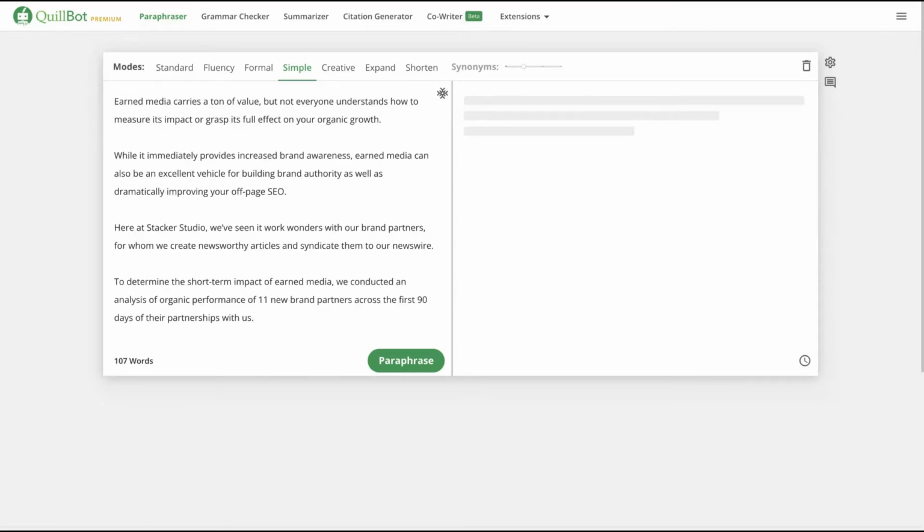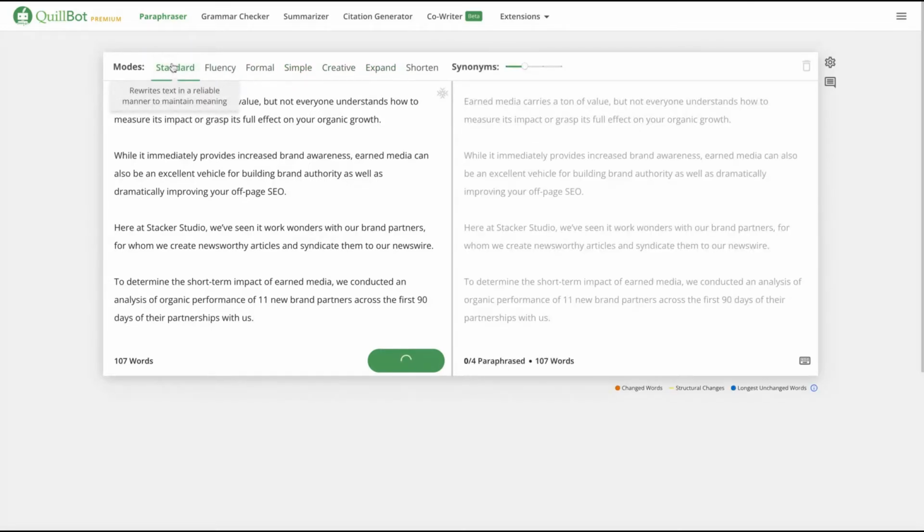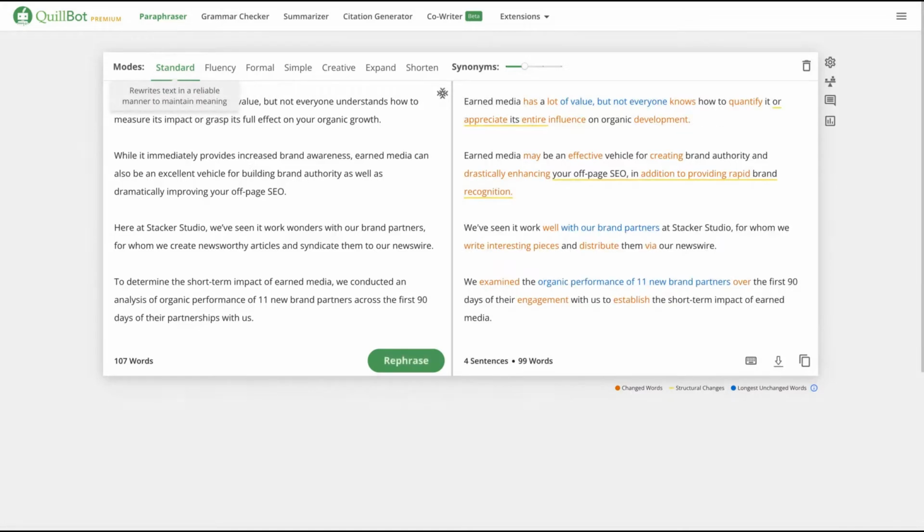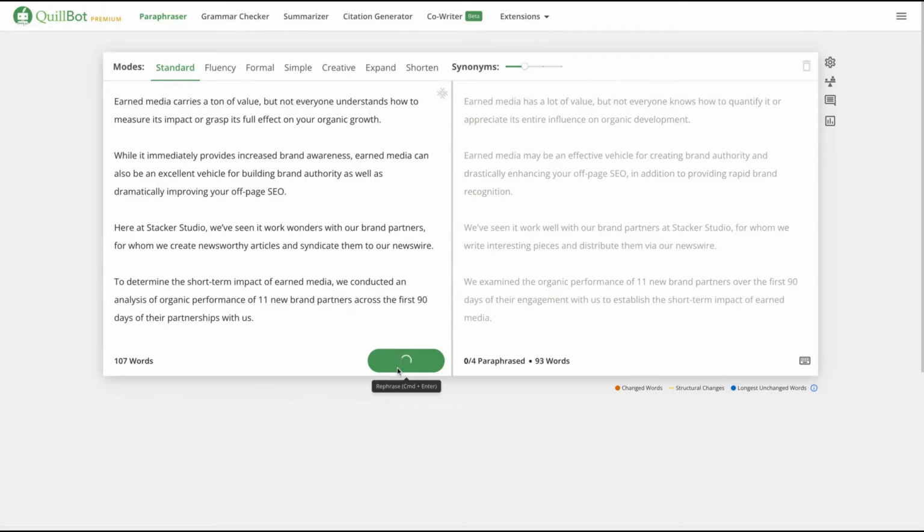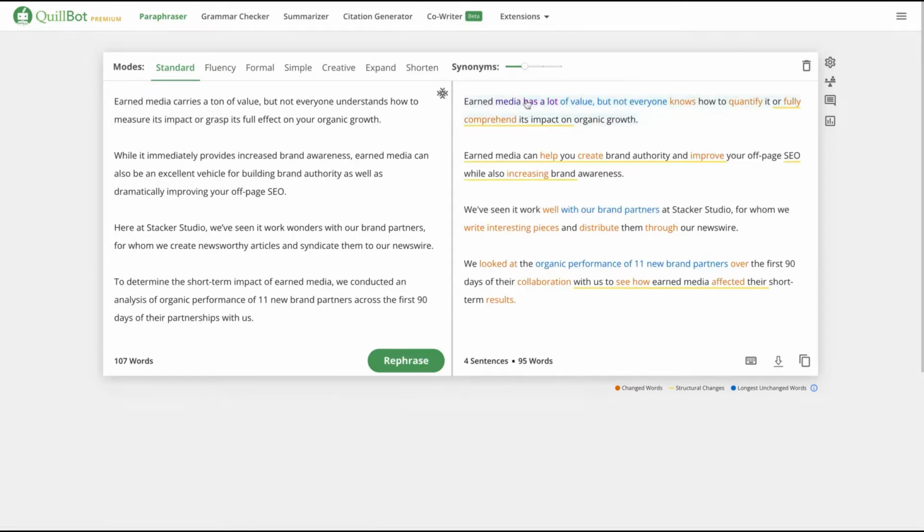I just pasted 4 paragraphs, as you can see here. And here on modes, you can see that we have many different kinds of paraphrase. On standard, you can rewrite the text in a reliable manner to maintain meaning. So this is pretty easy to use. You just click here on paraphrase and it already did all the job. And here, where it's in a different color, you can check exactly what it changed.